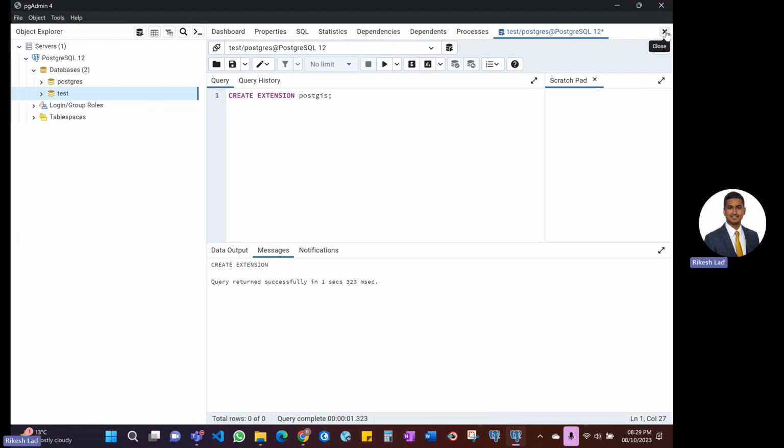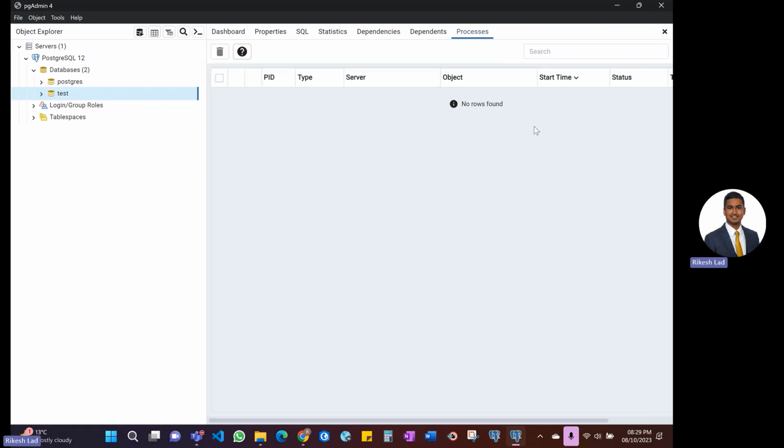All right, I hope that video was useful. Once you've installed PostgreSQL and enabled PostGIS, you should be able to add any kind of GIS data, whether that's vector in the form of point, line, polygon, or raster data as well.